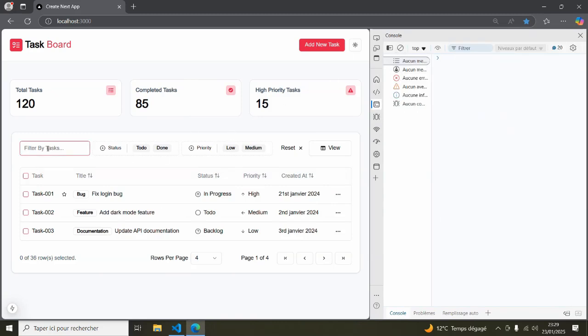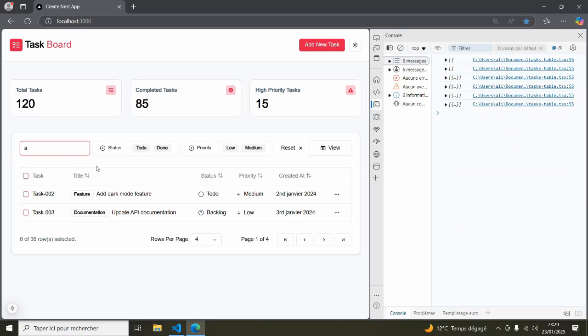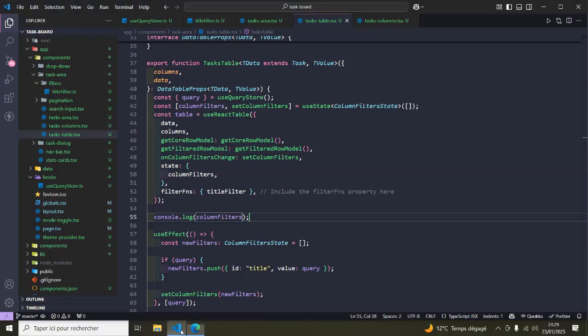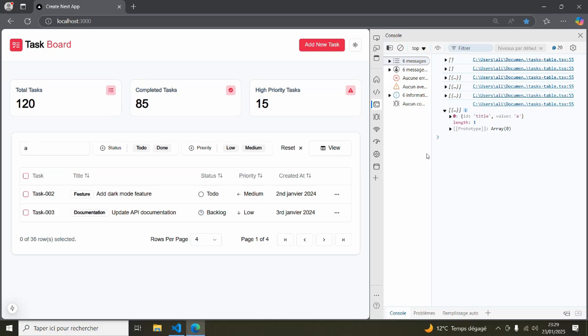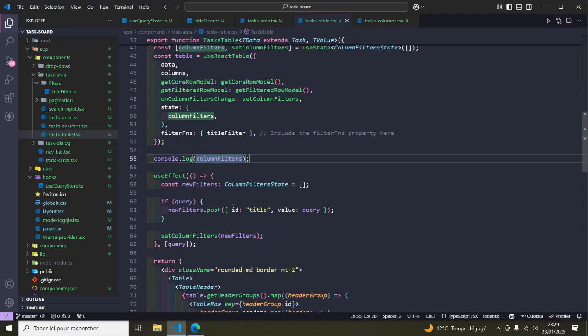Let's clear this. So when I type something in here, this is the array. This is the column filter array. It is a very simple object, the title and the value of the query. So this is what we are doing in the use effect. Only if the query is changing, we're going to push the object with the new value of the query. And then we're going to update the set column filter.